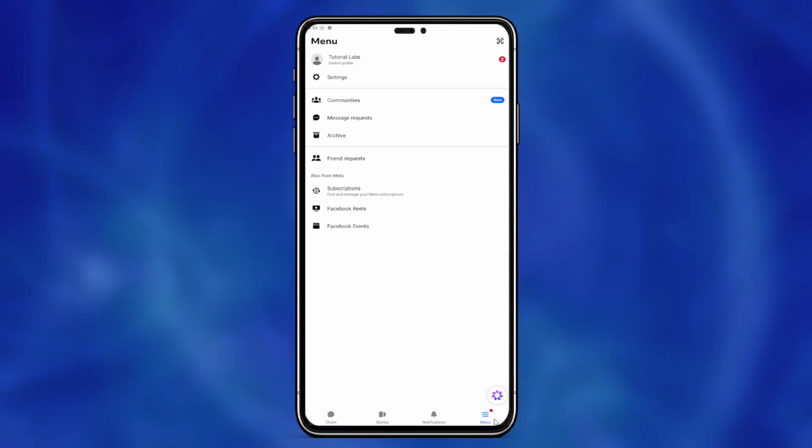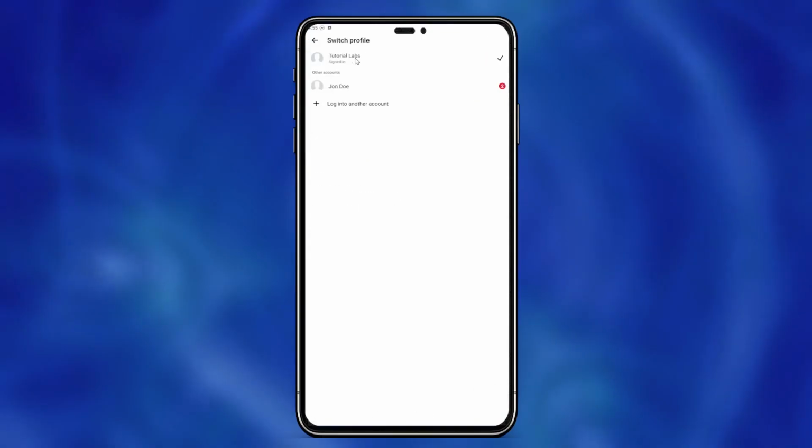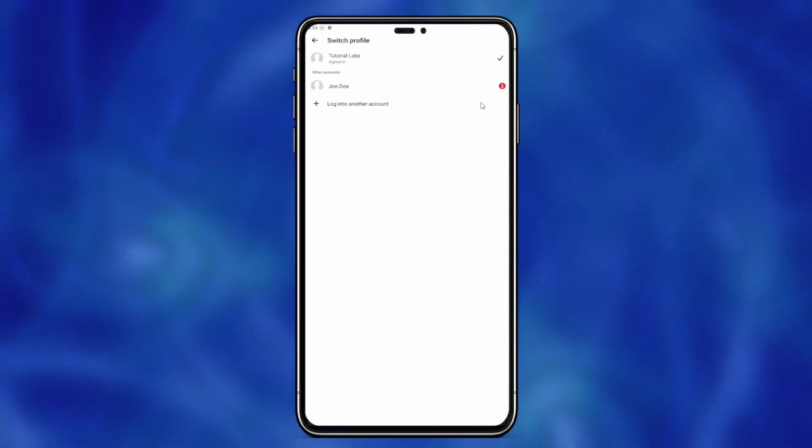Once you tap the menu icon, look for your profile option and click on it. This will open up your account settings where Messenger stores all the different accounts you've logged into on this device. This feature is particularly useful if you manage multiple Facebook accounts or switch between personal and business profiles regularly.